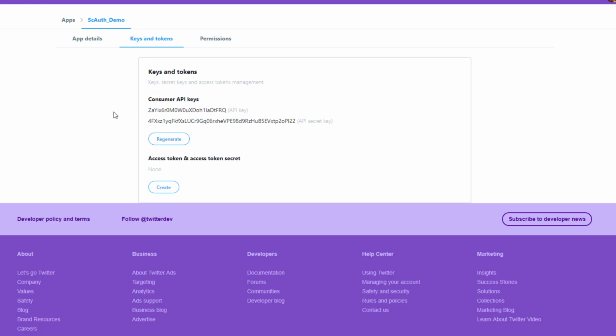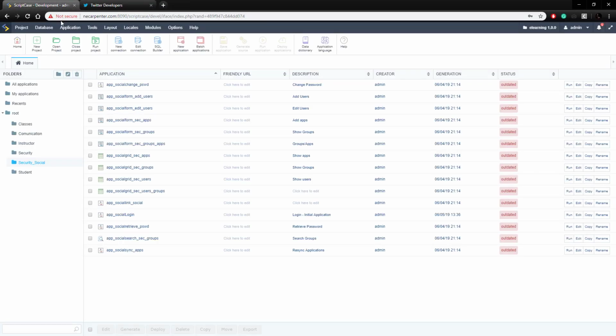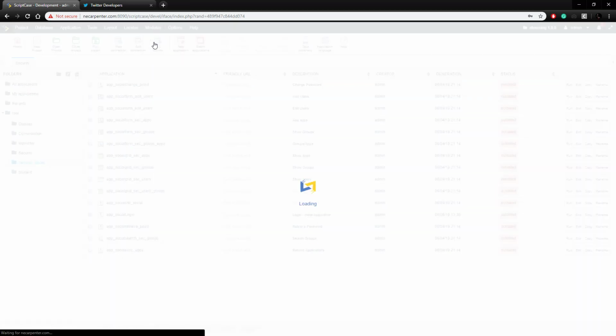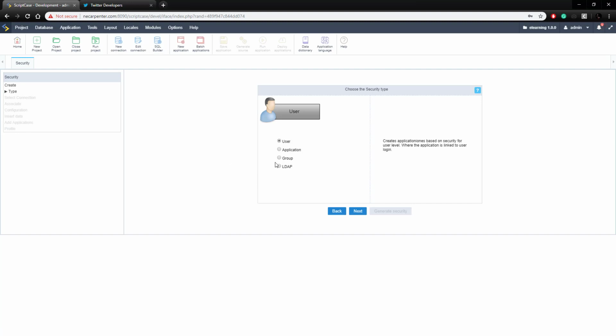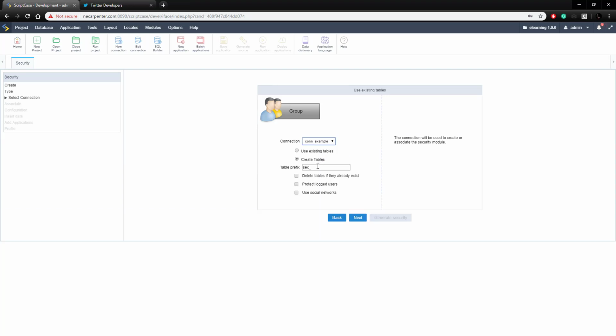So now let's go over to Scriptcase and set up a security module that's built to use Twitter. So we'll go over to our development environment here, to the top blue menu, and we'll go to Modules, Security. We're going to use Group Security for this. Click Next. Choose our connection. So I'm going to name the prefix with the little shortened Twitter, just so it doesn't overwrite tables that are already there. And we need to make sure we allow social networks, use social networks. That'll set it up to use it with Twitter. Click Next.